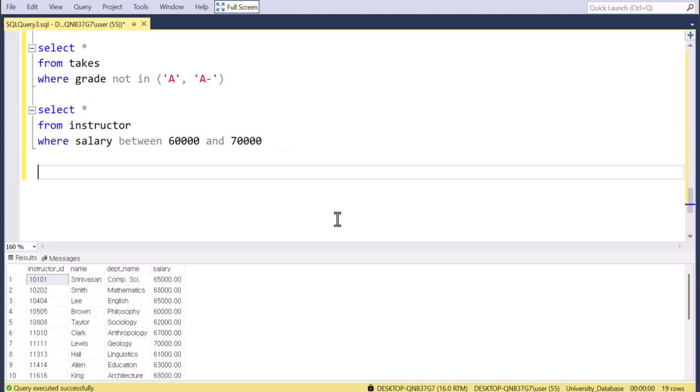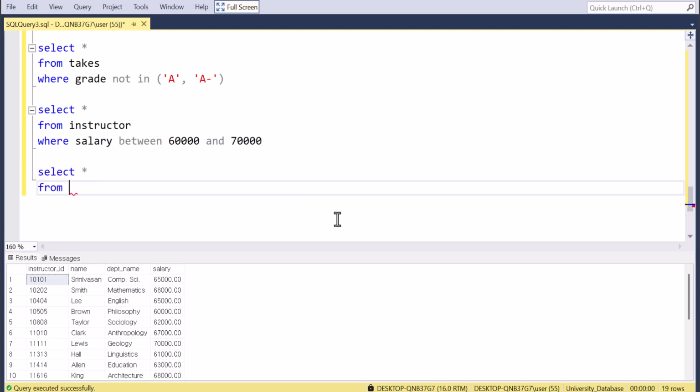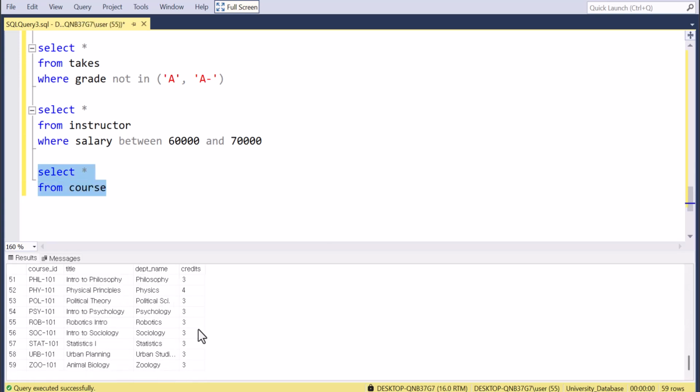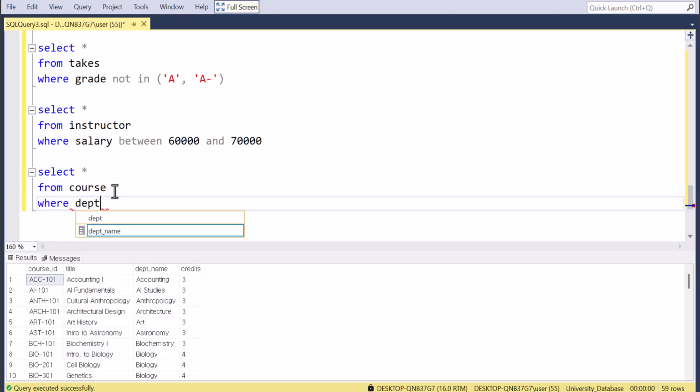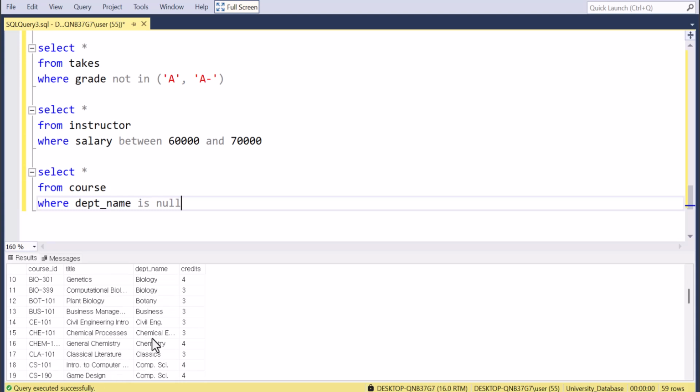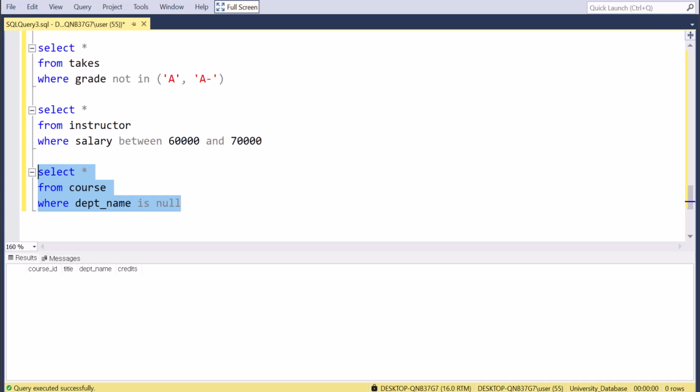Also, we have another operator that is null. It will search and it will find the null values. Null values are fields where no data has been entered. For example, select all from course. So here, I want to find whether I have null values or not, right? So I say where department name is null, right? It means if there is any row which has no data here, it will give it to me, but it seems nothing, right? Because all are there.